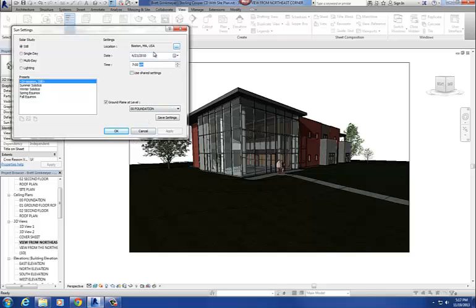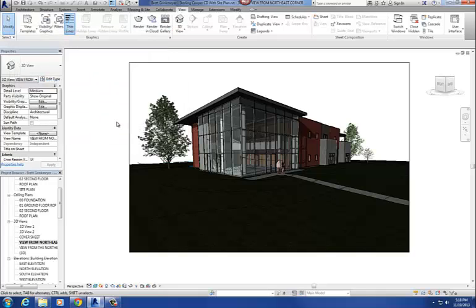Alright, so that's basically setting up your shadows. You can go through different times of the year and different times of the day and tweak your shadows and just look at them and figure out something that works for you. Then there's a couple other things that you can do on here.